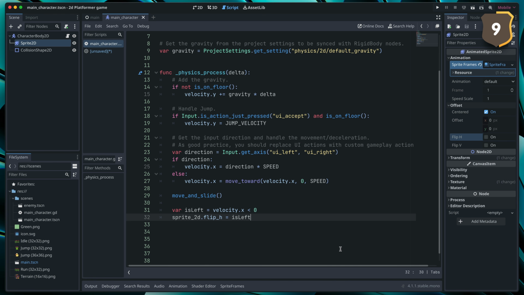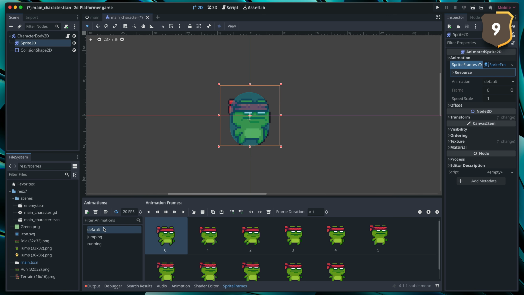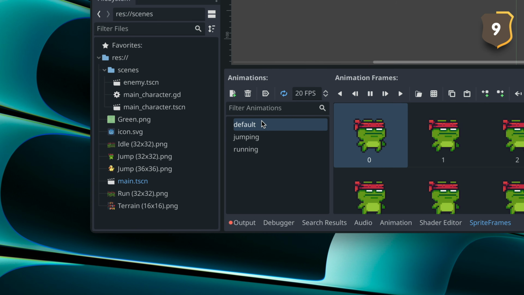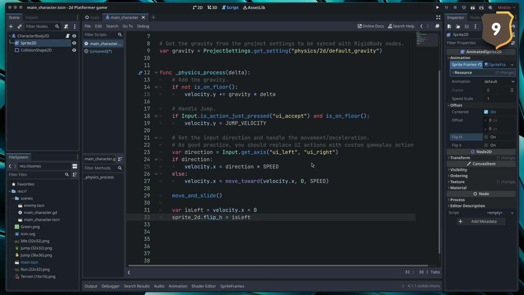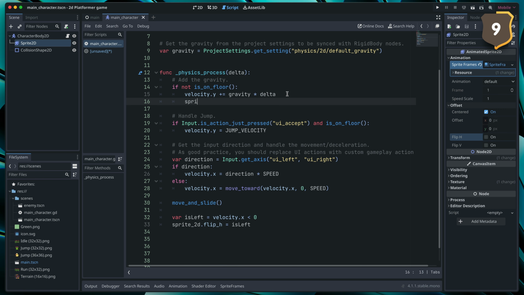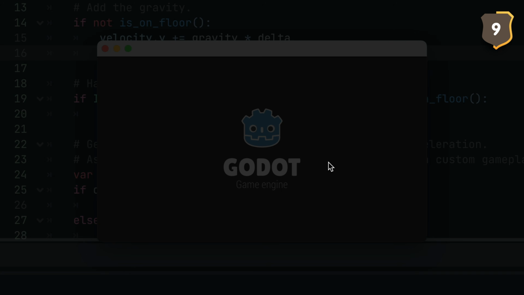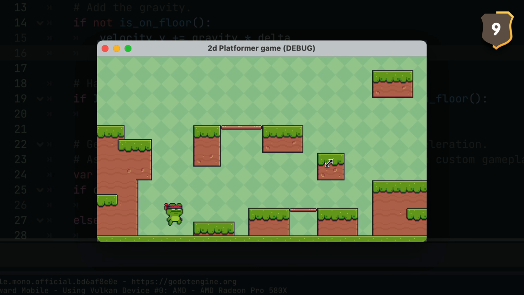Now that we have a sprite animator reference, that will be very easy. As a reminder, we have 3 animations: default, jumping, and running. To change animation, for example while jumping, just type here sprite2d.animation equals jumping. Now whenever our character is in the air, the jumping animation starts.